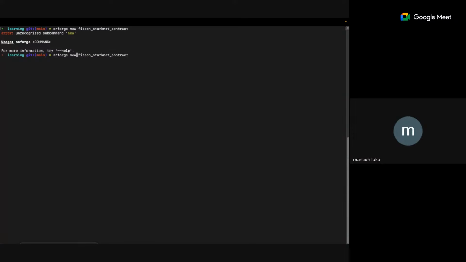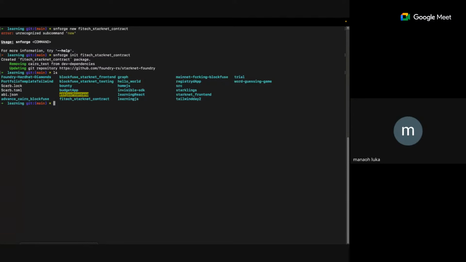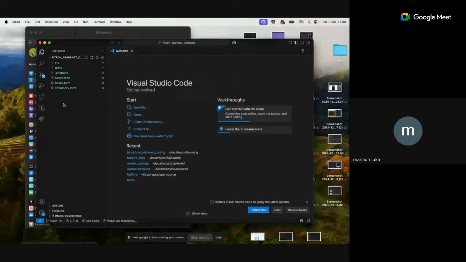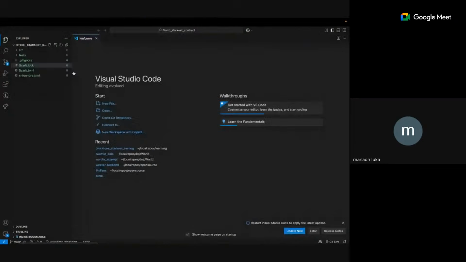So why is the new one not recognized, but init is working? Init, like I said, is deprecated, because I know I've been using this init. So let's try to code it. So let's open it. So this is the file. And then let's see what it gives us and look at the anatomy of a snforge project. This is what it looks like.